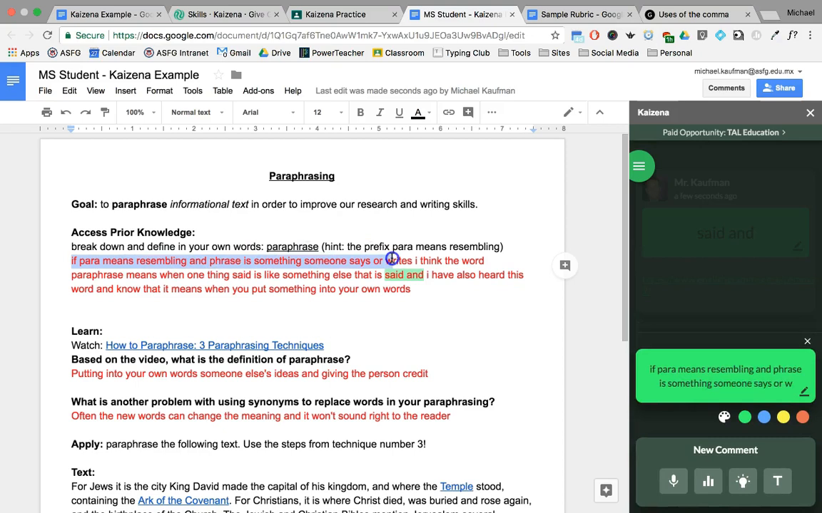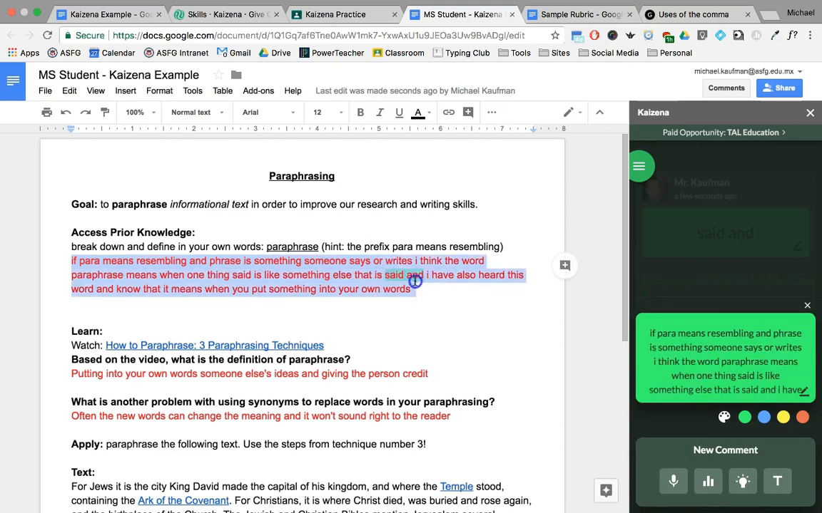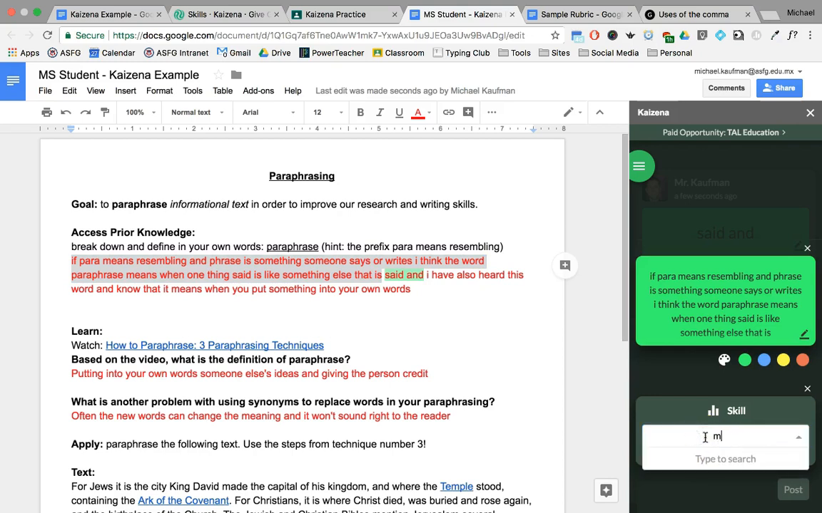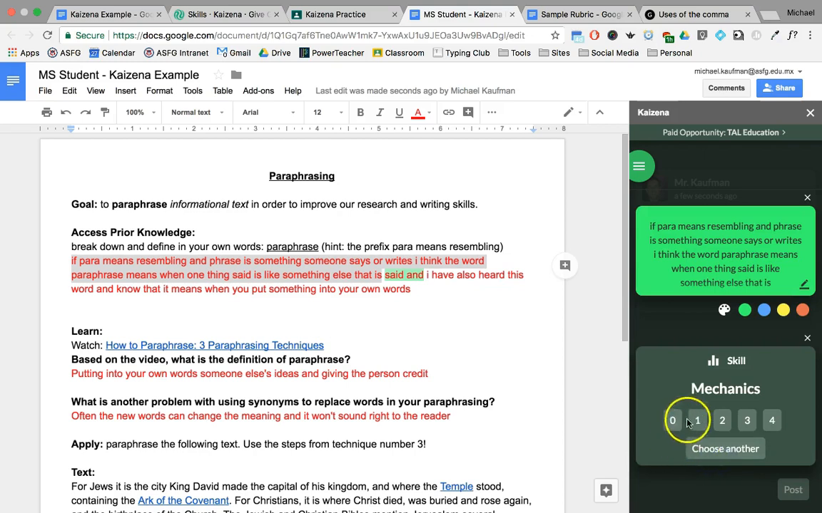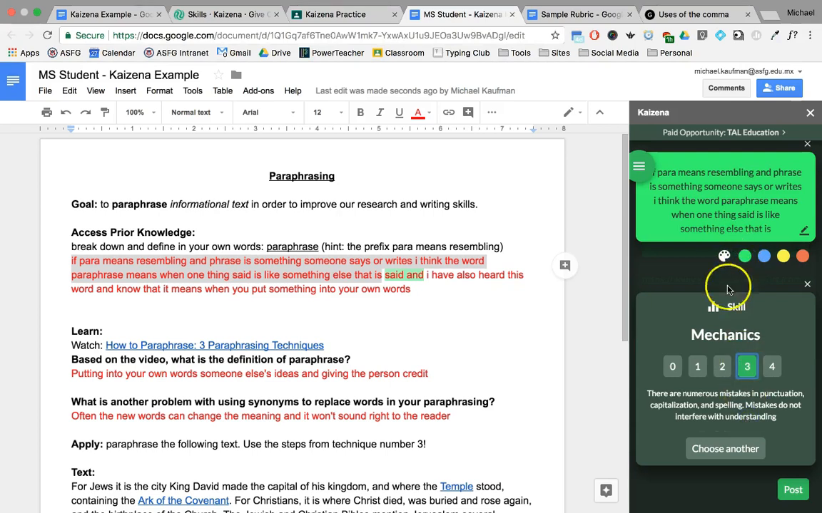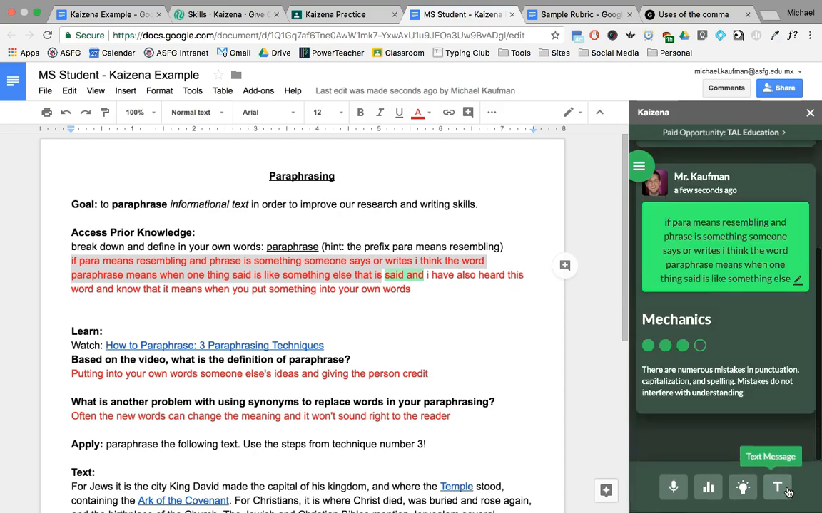Now, as I'm reading this whole introduction paragraph, I'm definitely noticing some things that are reoccurring. We've got some mechanical errors. I can highlight the whole thing or just part of it, whatever it is. But let me just highlight the first half. I'm going to go down to skill, and I'm going to click mechanics, which is something I've already added to Kaizena. And again, I'm taking a look at it. There are definitely some mistakes, but it doesn't interfere with meaning. So I'm going to attach number 3. And again, you'll notice this is right from my rubric, that there are numerous mistakes, but they don't interfere with understanding. Great, and I'm going to post.